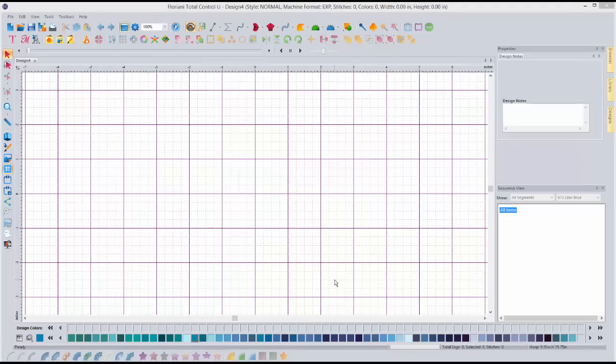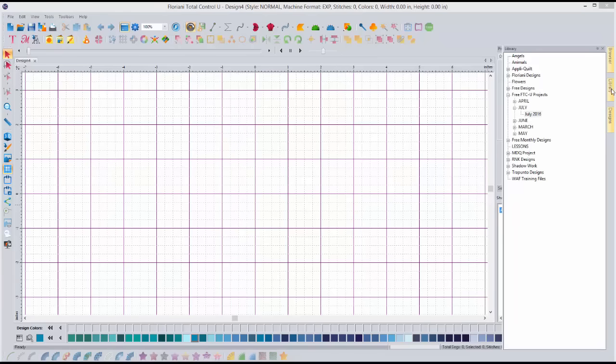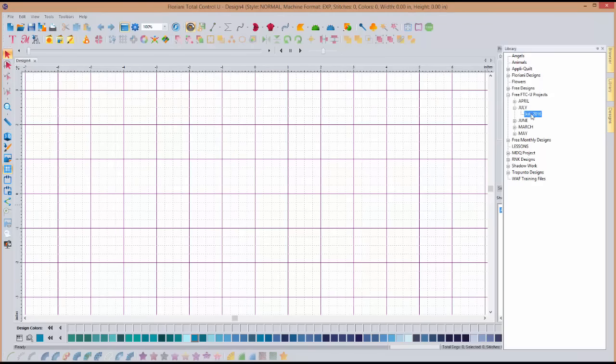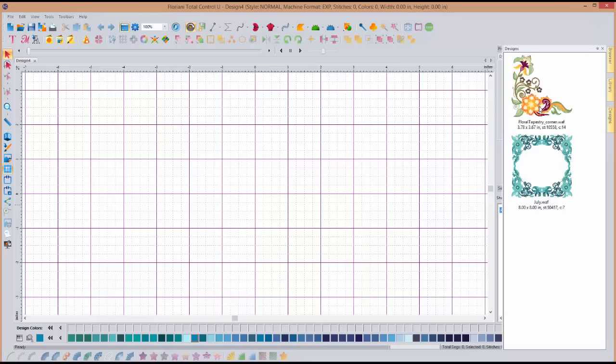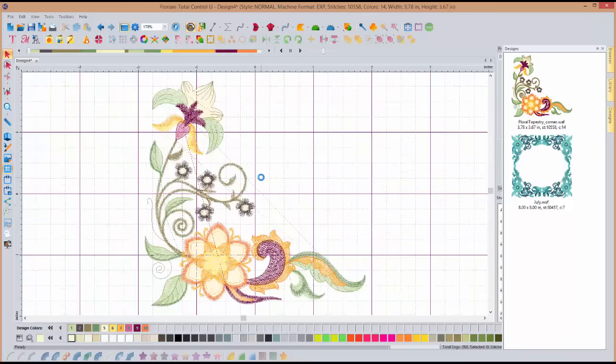Now that I have created that thread palette, let me just show you a quick way that you can utilize this. In July, we're going to be doing a project, and so I've got that ready to go. I'm going to select the July folder. I'm going to come over to my designs, and we're going to use this design from the Floral Tapestry collection for this project. We're going to play with the color wheel.